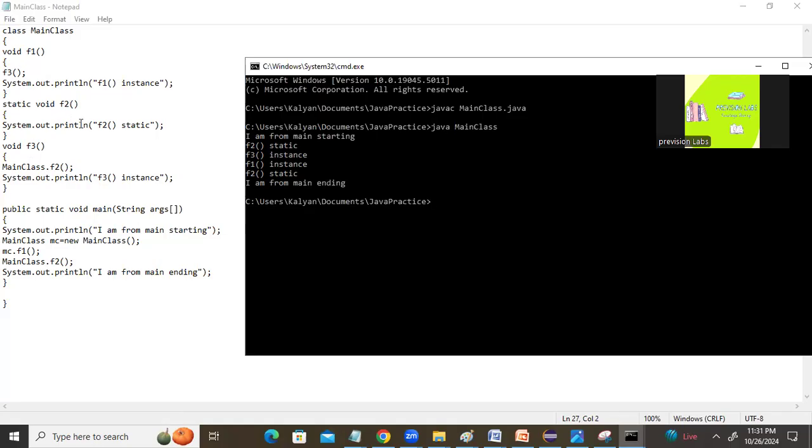After that, what does it have to print? See, f2 is printed. After that, f3 instance is printed. After completing f3, control goes back to f1, and f1 instance is printed. Finally, after finishing mc.f1, control goes to Main class dot f2. What print statement does it contain? f2 static. After that, control goes to the end: "I am from the main ending". This is how it worked.